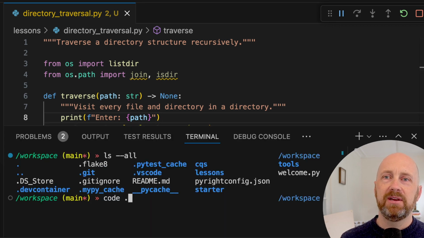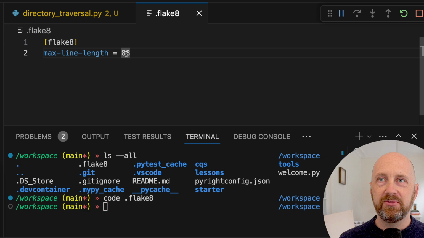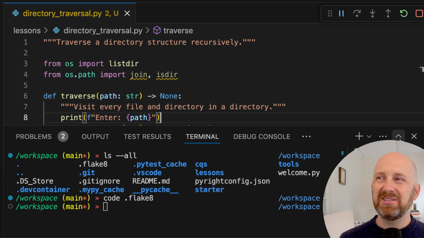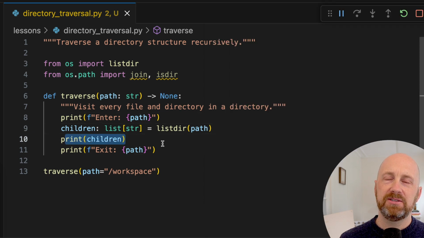So .flake8. This is a file that sets the setting for the max line length. So if you've ever been told your lines are too long in VS Code, if you change this to 120, you would get that error to go away. So they're just files that are storing some settings. We can ignore them, and we actually probably do want to ignore them. So we'll work on that in just a second as we're filtering through.